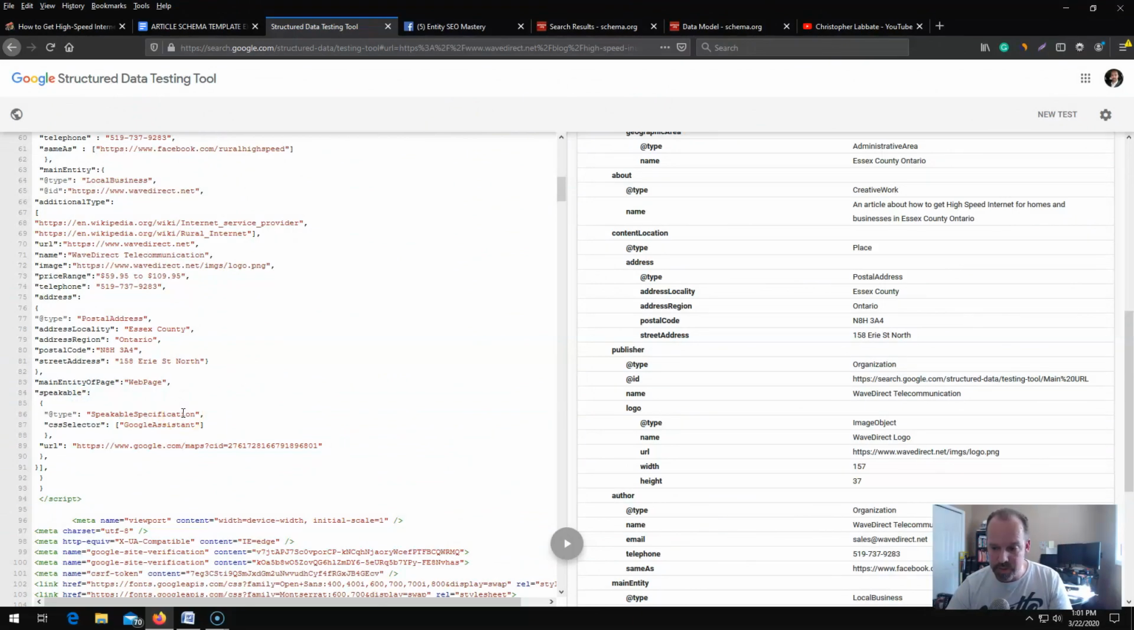Speakable specification in schema land is essentially allowing any assistant, either the Google Assistant or Alexa or any other voice-driven search, to use specific sections of your article by giving it an ID class. So you can see here it says CSS selector and Google Assistant.